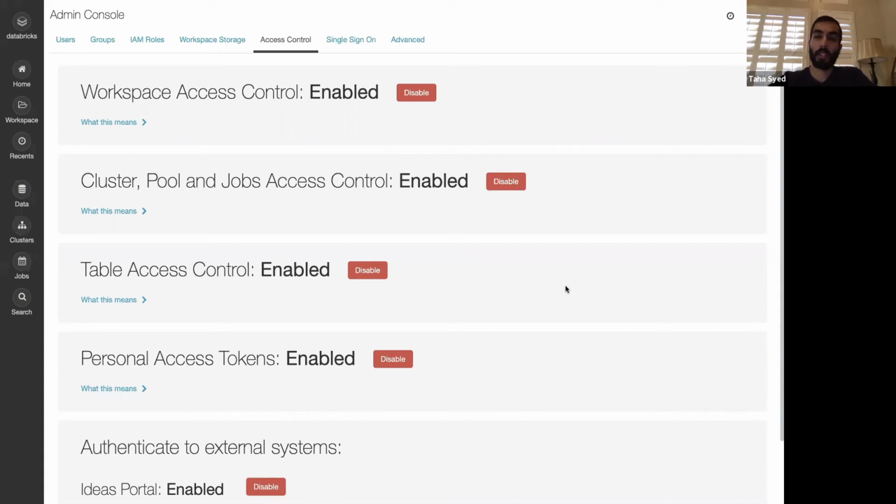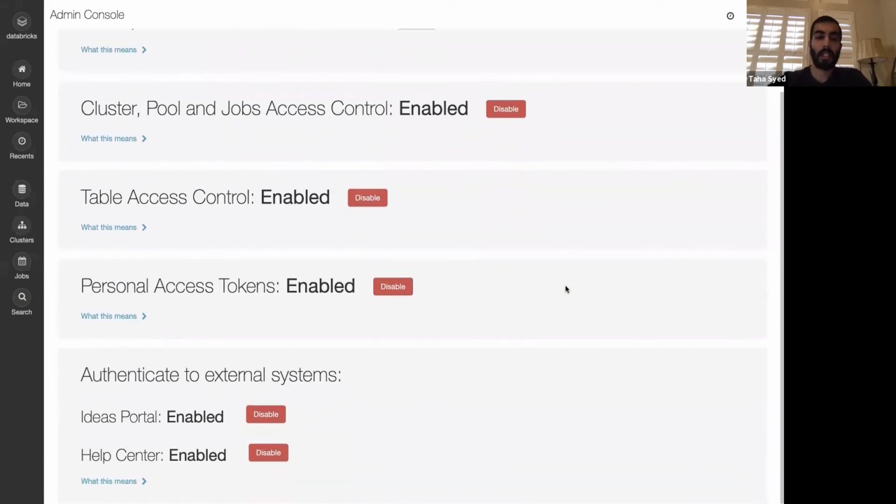Personal access tokens. So if you are using the web API or the REST API, this gives you an alternate way to authenticate with the REST API by using personal access tokens rather than using your login credentials. And then authenticate to external systems.